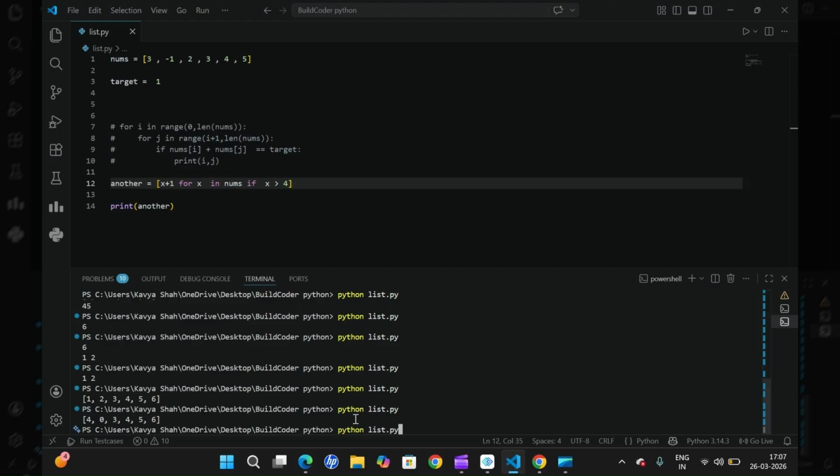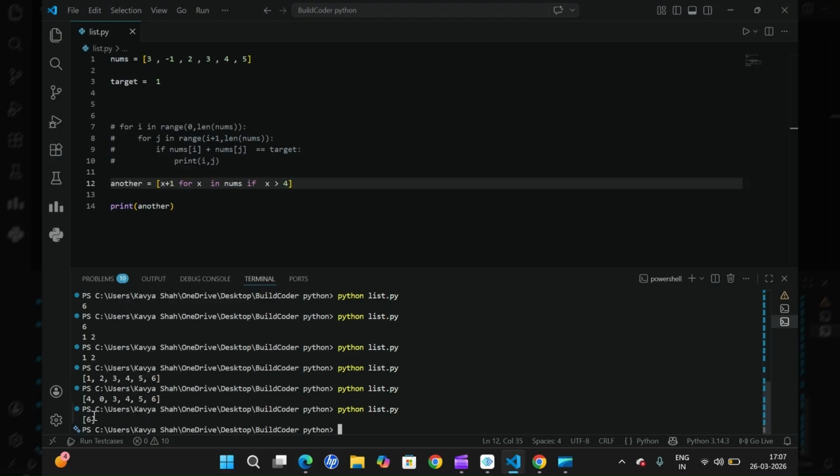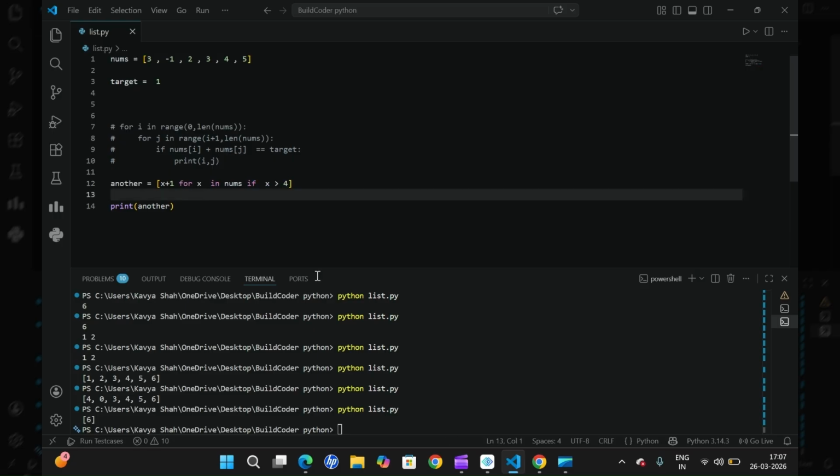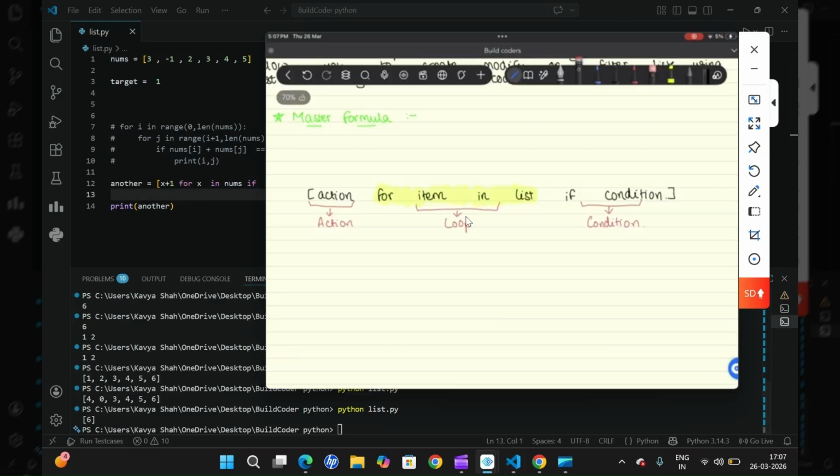So what do you think? What will it print? It will print 6. Why? Because, see, until and unless you have written this, it is printing 4, 0, 3, 4, 5, 6. It's successfully increasing every number by 1. This is the initial list. Once you add the condition x greater than 4, it searches for values x greater than 4 and it found 6, and then it's printing 6. So this is how list comprehension works.